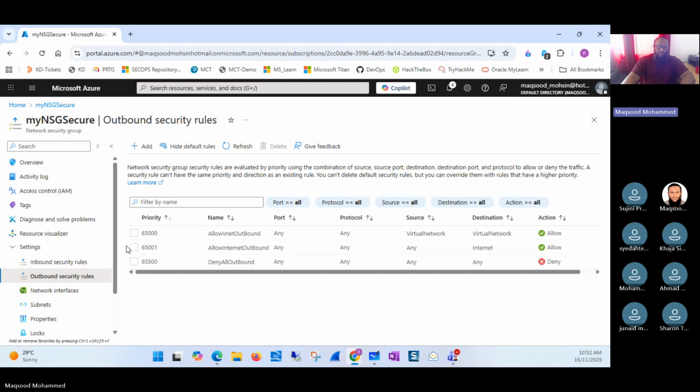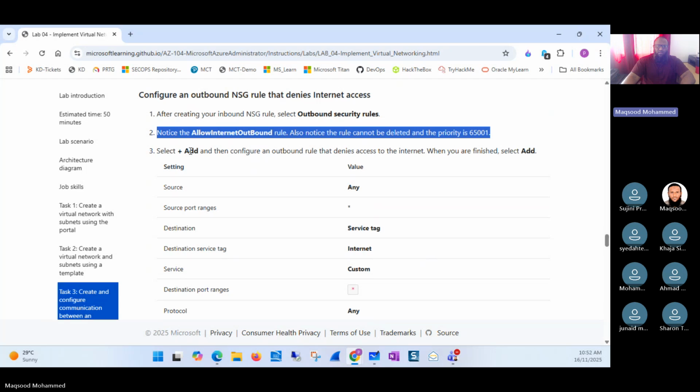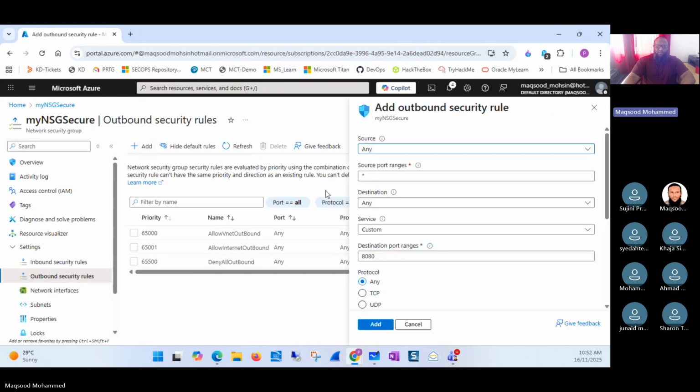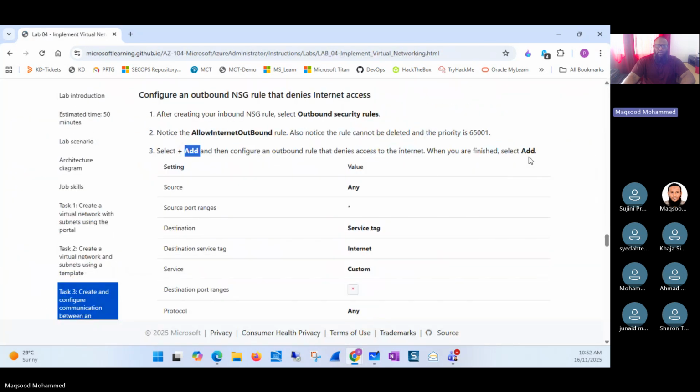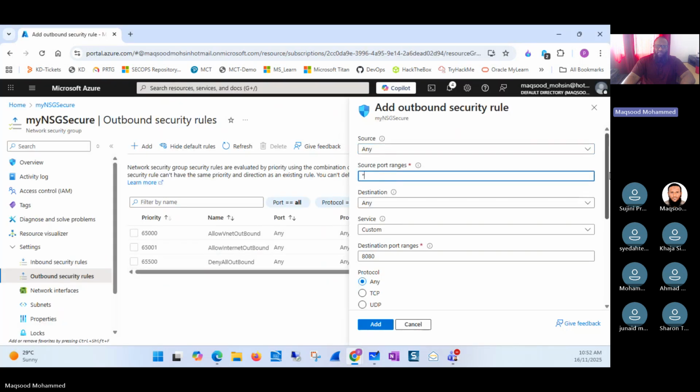You can see that you can't really select these rules. As I told you, these are the default rules. You can't delete those rules. You can create and modify rules on top of these existing default rules. So let's click on add, and here, let's follow this process again. Source any, any port number. Star means any port number.